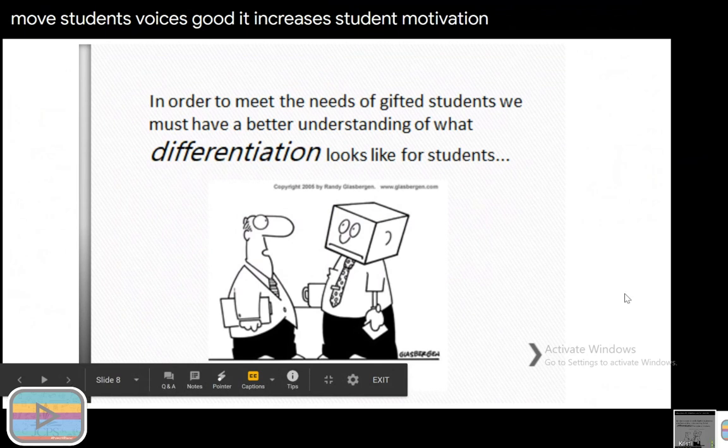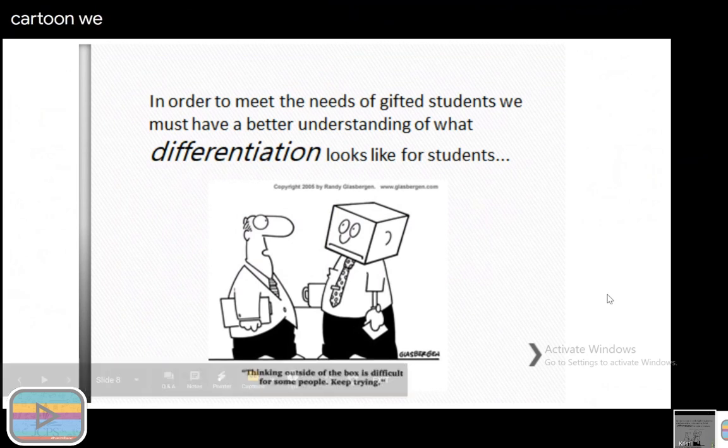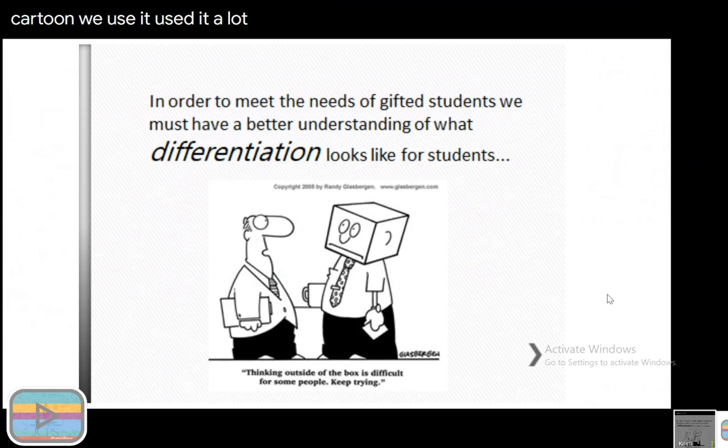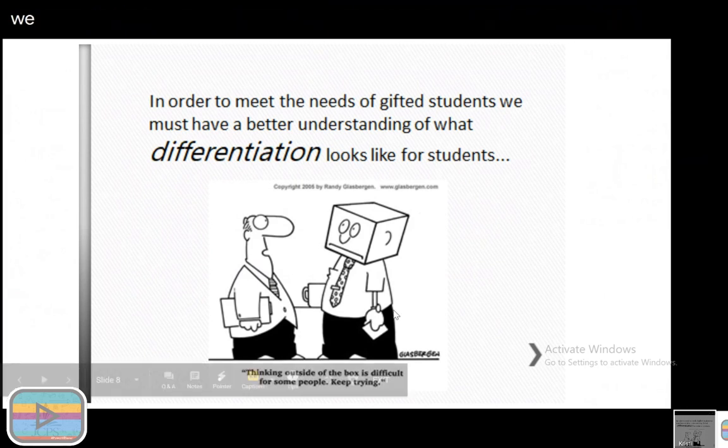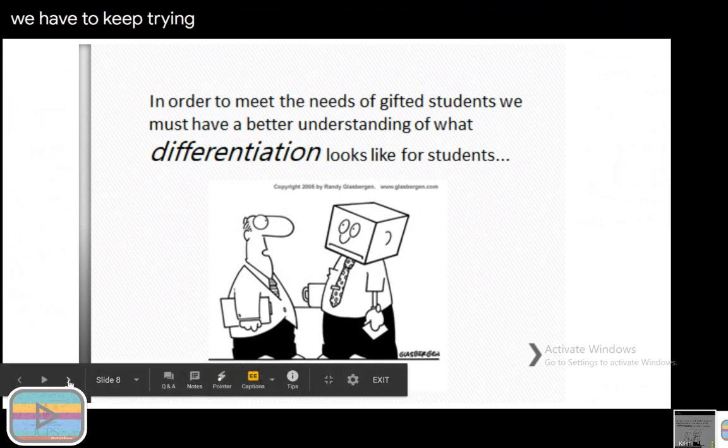So I always like this little cartoon. I've used it a lot. In order to meet the needs of gifted students, we must have a better understanding of what differentiation looks like for students. And it just says, thinking outside the box is difficult for some people, so we have to keep trying. Our students deserve it.